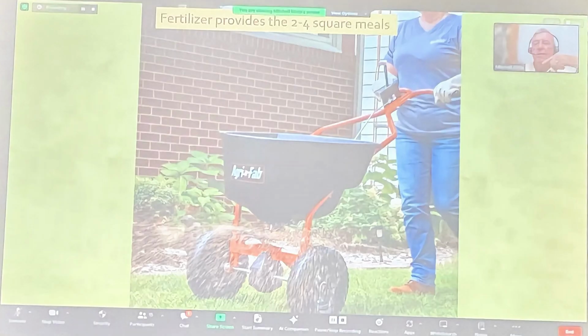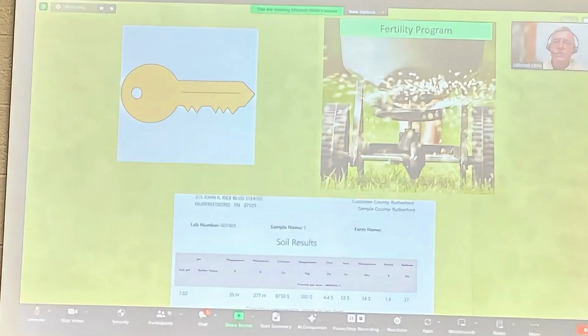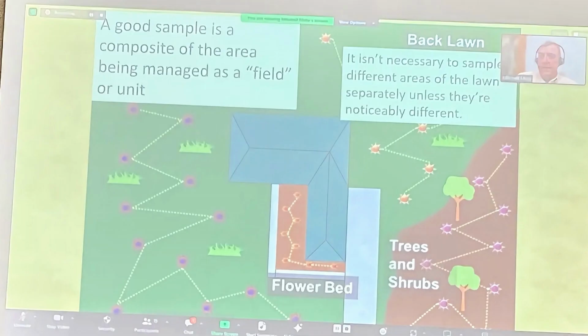There's like a little tool, like a seeder. This is fertilizer, which provides 2 to 4 pounds per square mil. And the key, there's like a fertility program, how often you would want to fertilize. And then again, we always talk about this in every video, to soil test.